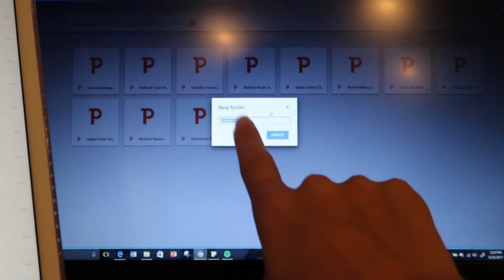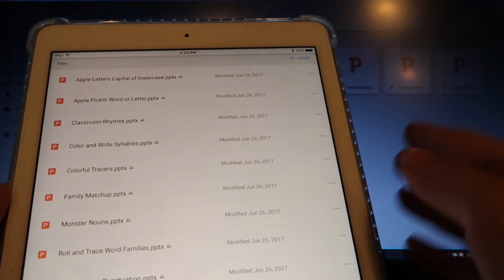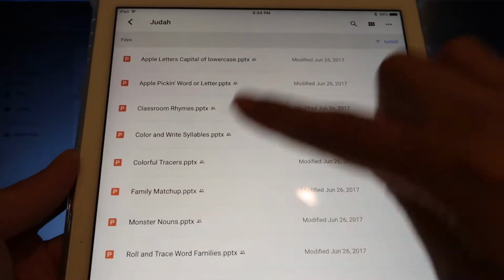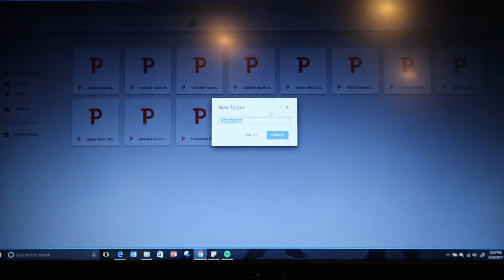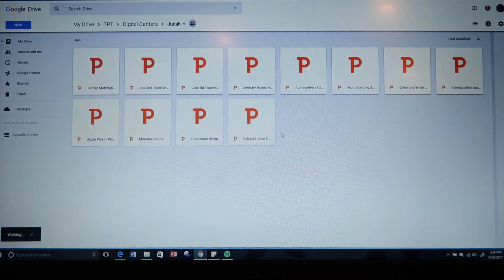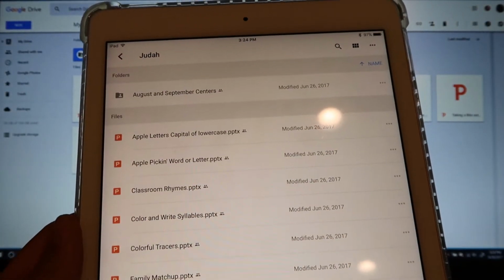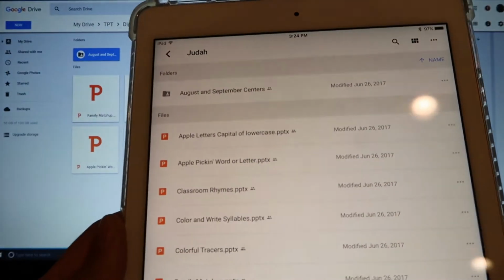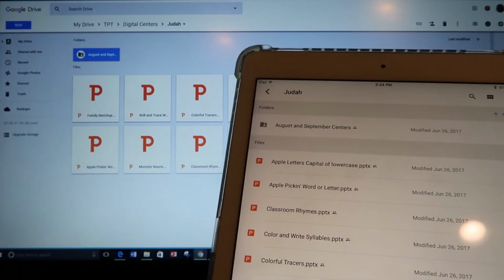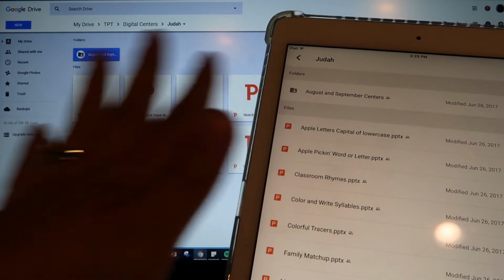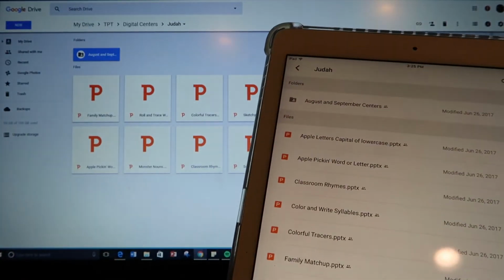So now I'm going to make a new folder here, and I'm going to just show you how it reflects in this folder. So right now there is no folder in this account, but I'm going to make a folder here that says centers. And you know what, let's title it August and September centers. And then I'm going to click create. And then if you watch, automatically that folder, see how that just popped up? That folder is going to automatically sync because it's the same folder in the Google Cloud service.